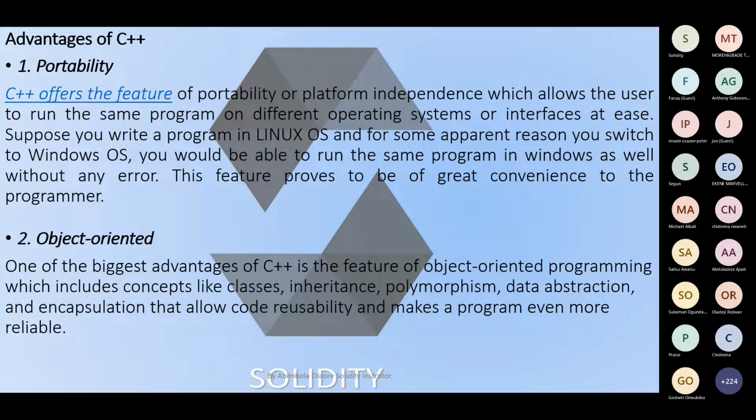The second advantage of C++ is that it's object-oriented. One of the biggest advantages of C++ is the feature of object-oriented programming, which includes concepts like classes, inheritance, and polymorphism.